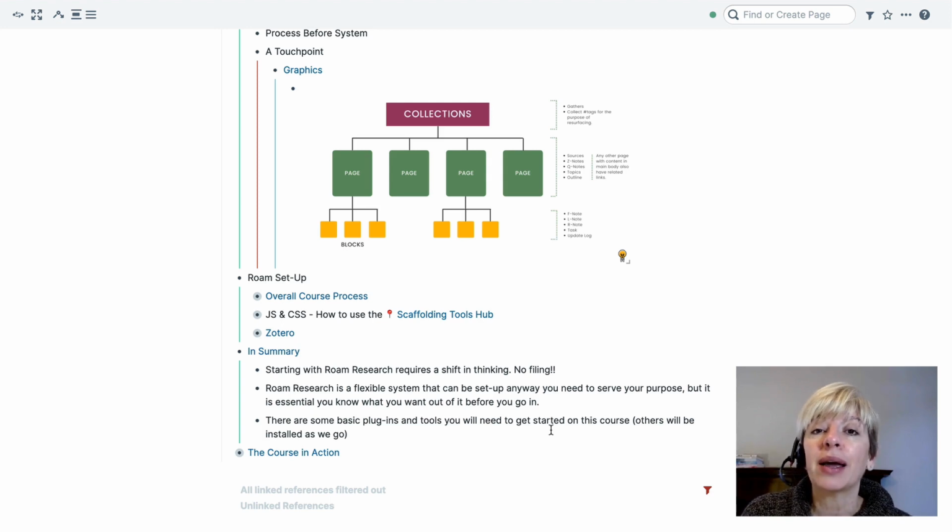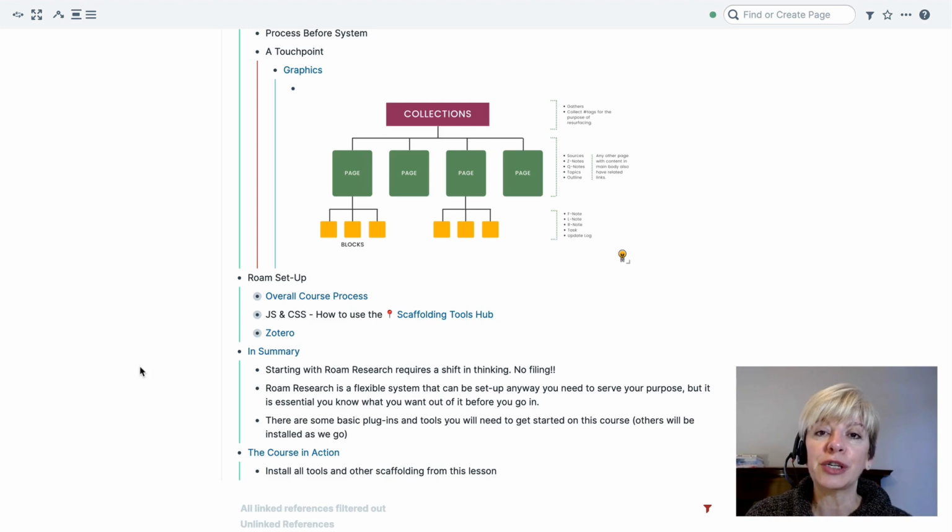There are some basic plugins and tools you'll need to get started on this course, and there are others that we will install as we go. I promise all of them will be as easy as downloading these JSONs and these CSS files. And if they are more difficult, like Zotero, I can always create a bonus video for those who feel they need it. So, the course in action. What I need you to do this week is to go ahead and install all your tools and the other scaffolding from this lesson and get yourself set up and ready to go.